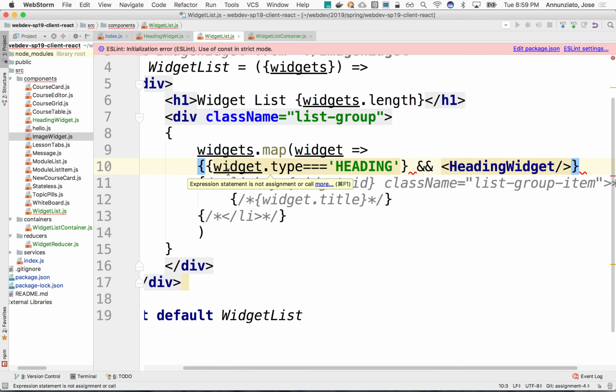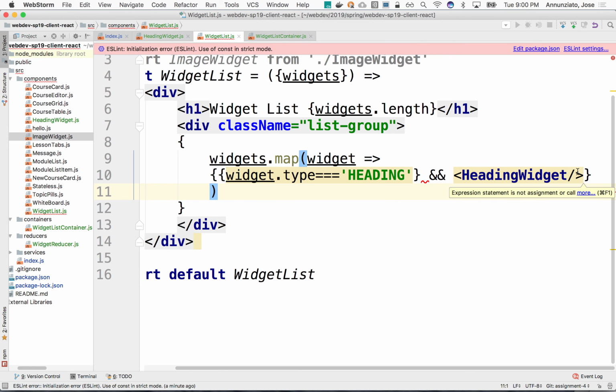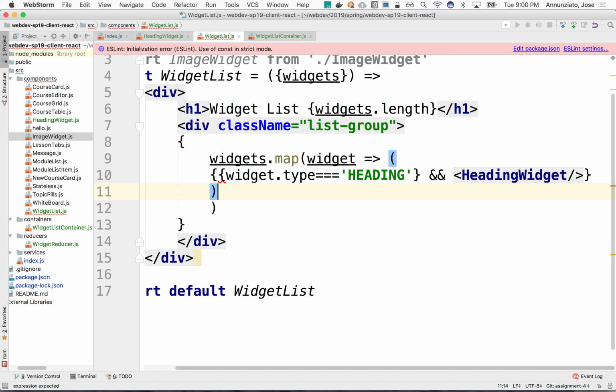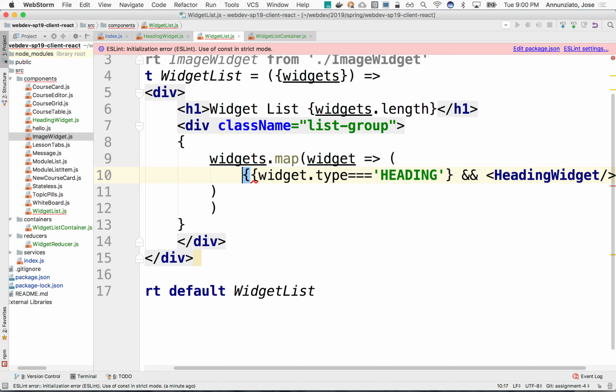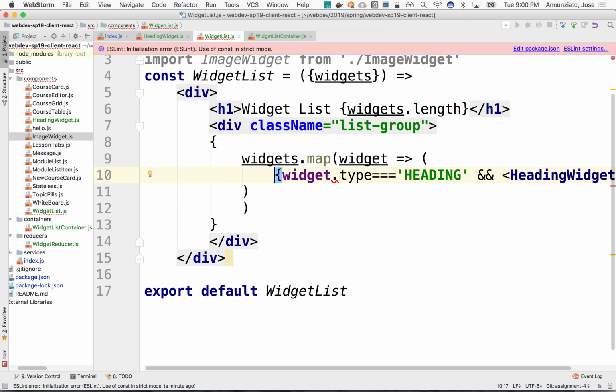It looks like I'm missing something. Heading widget. What am I missing here? I have a syntax error. Statement unexpected. Oh, probably I need a parentheses here and another parentheses here. There we go. No, so maybe like that. Widget type. I have a syntax error.